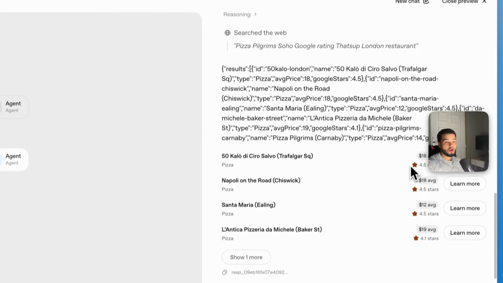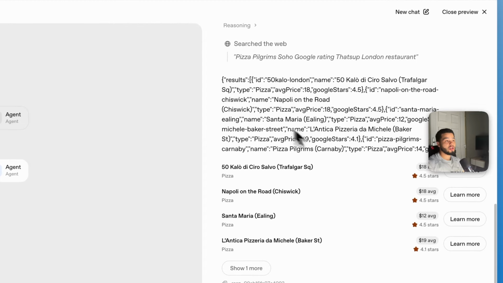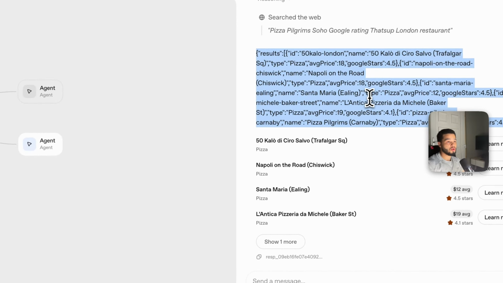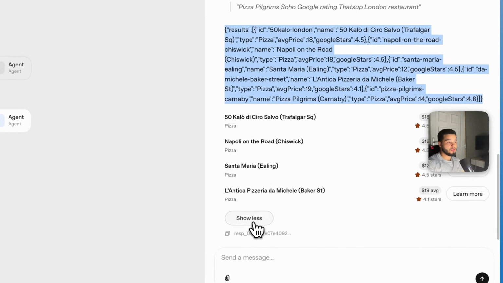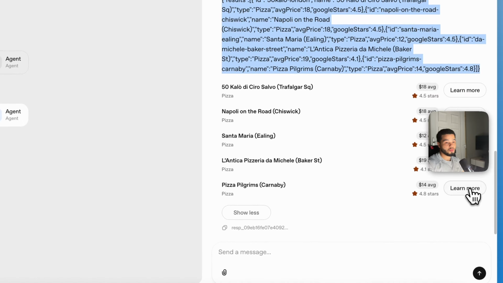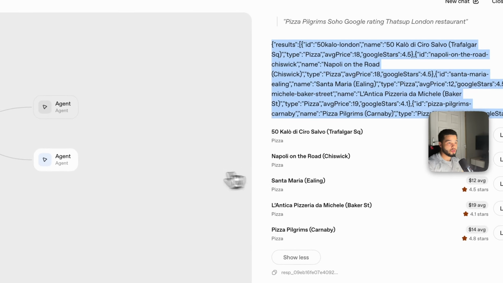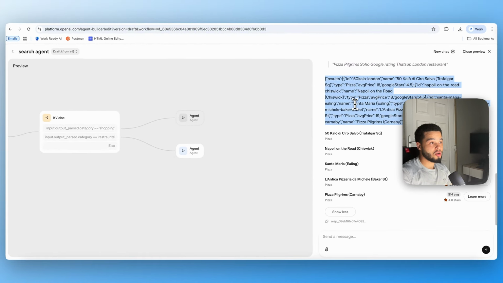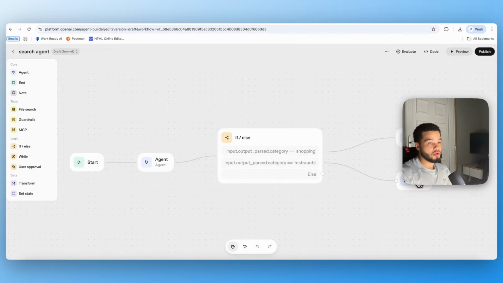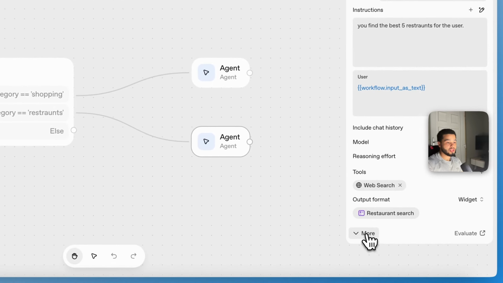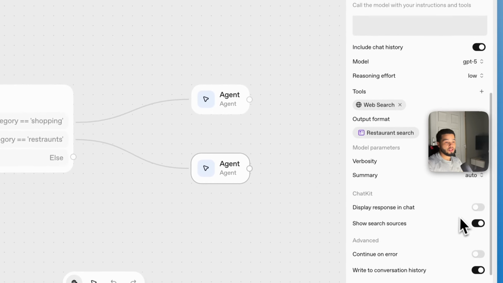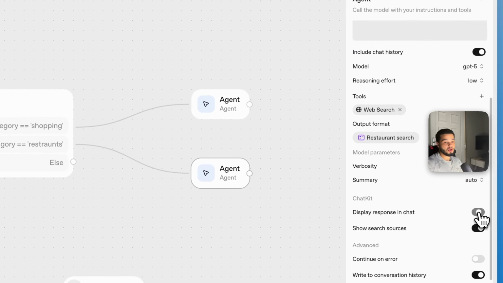Okay, so after all of the reasoning, you can see it outputs the widget which we have given it, and you can see it gives all of the stars of each restaurant. Now don't worry about all of this stuff. When it's in production, you can turn this off, so you don't have to use it again. But you can see here it gives us all of these pizza restaurants, and we can click in to go in and view the actual website. If you wanted to turn off all of this reasoning stuff, then you can just click into one of the agents. So close this preview, click into the agent, come down here to the more section, and then just turn off display response in chat.